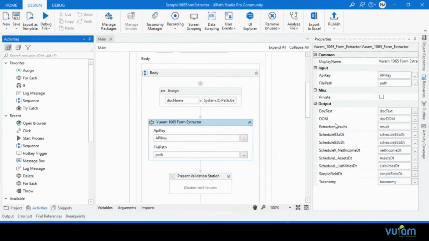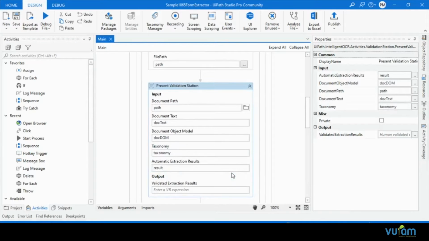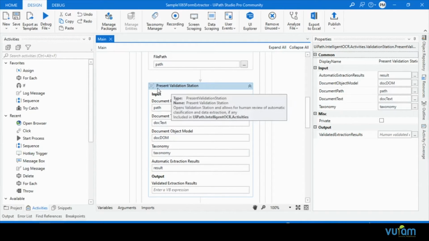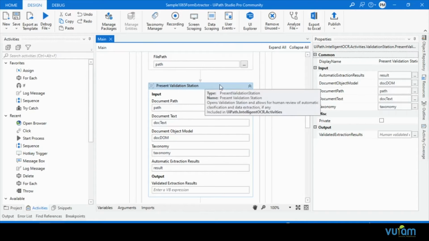Doctext, DOM, extraction result and taxonomy are outputs of different stages of Document Understanding, which can be used based on the user's choice of action. For example, we have used those outputs as input to the Present Validation Station, where the human in the loop comes into the picture.